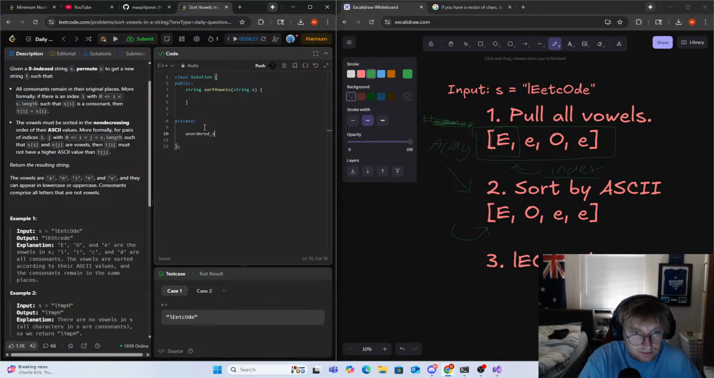So, unordered set. All right, we want some integers. Let's call this our vowels, right? And let's probably implement this. We have A, E, I, O, U.